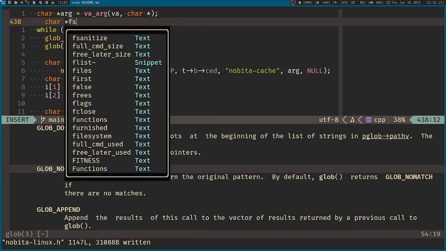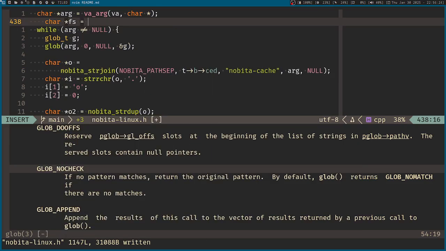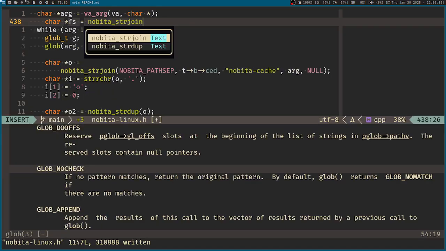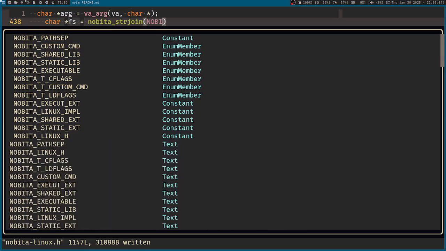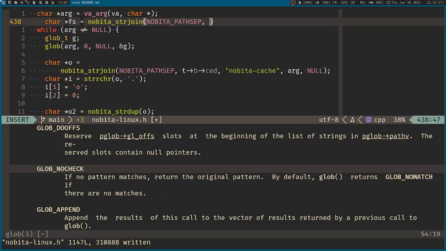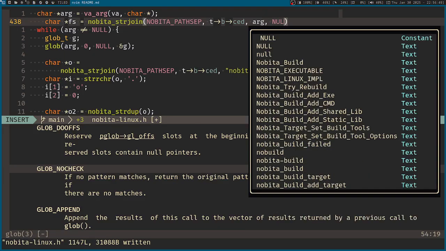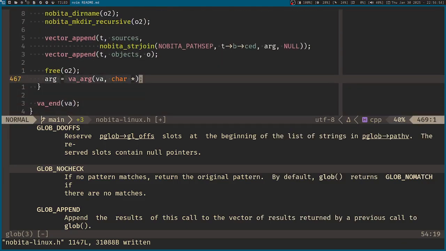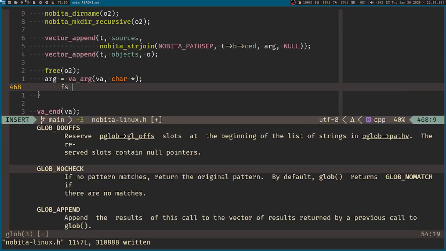for the full source, not file system, where we join with the path separator, arg, and the current executable's directory, and that with null. So same thing will happen over here in FS.